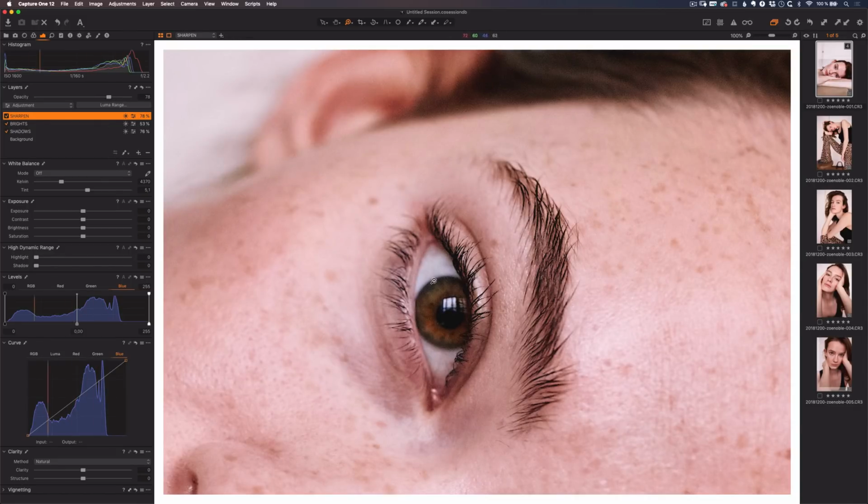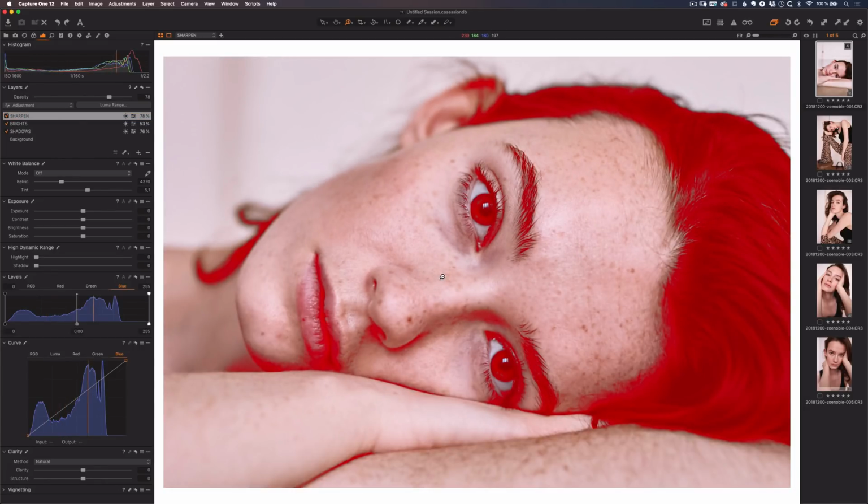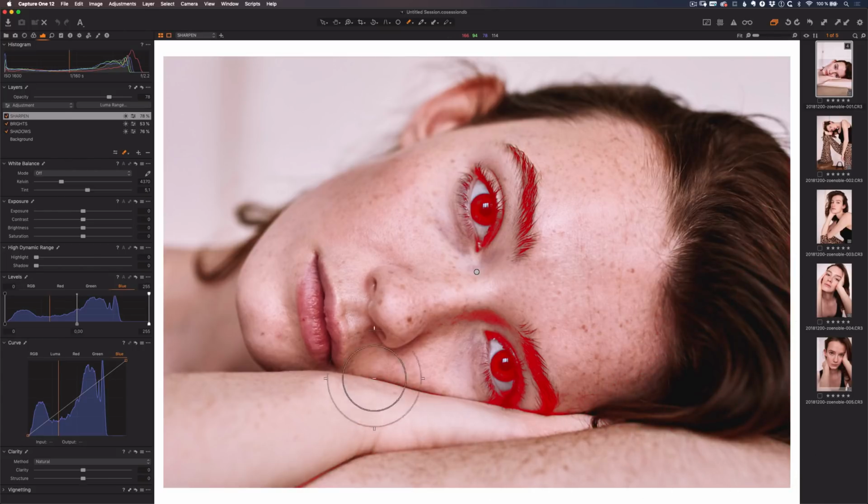So now let's press M to see where that mask is affecting our image. So I'm going to hold down Option and zoom out. Now I'll just erase any areas I don't want sharpened, and I can be really haphazard because the mask is being constrained only to those darker areas. Now we have our luminosity masks created.